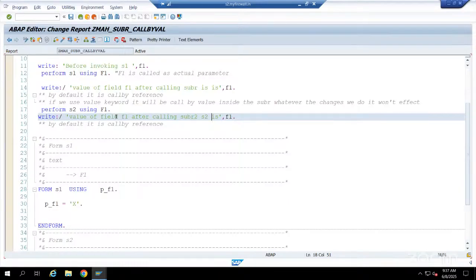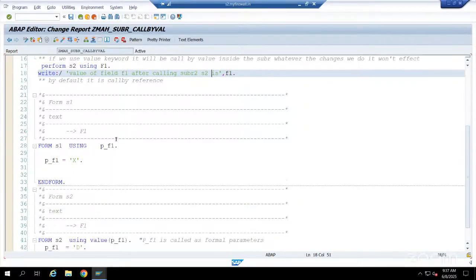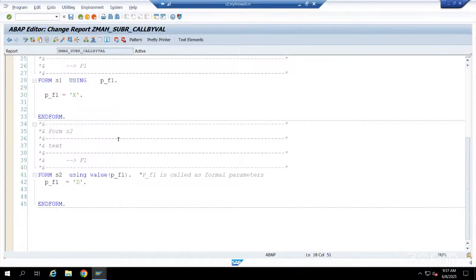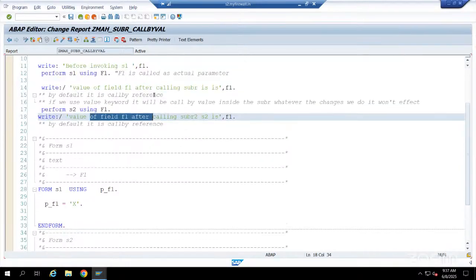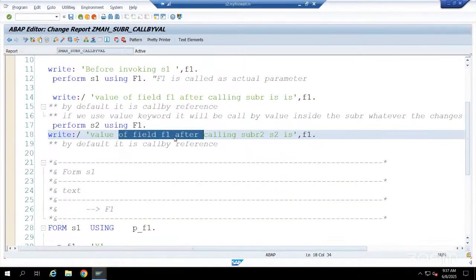Change the value. Right? So it will print, we have changed already X. Again, we are making D. Will D print here or what is going to print here? D or X? Here, line number 18. X, right? Because you are passing call by value, D will not affect.